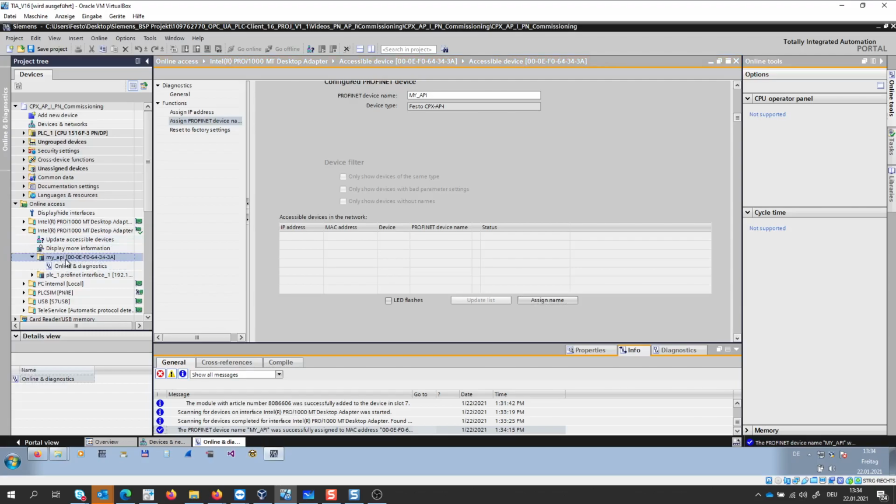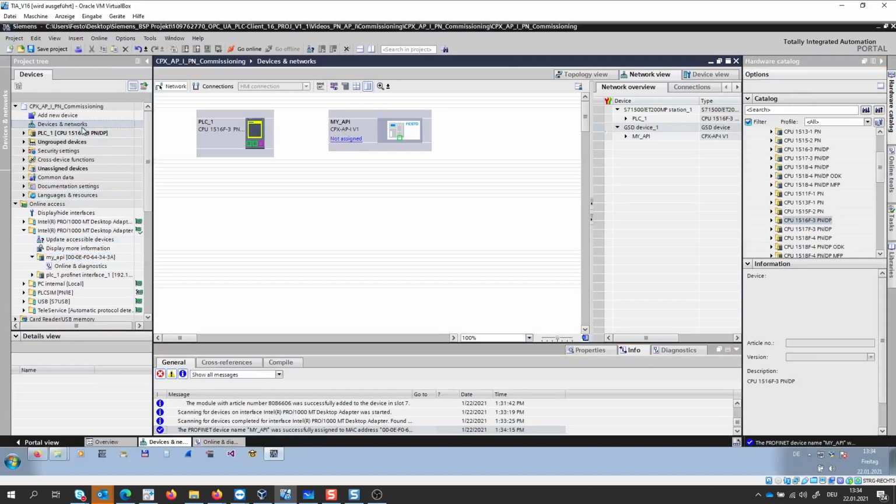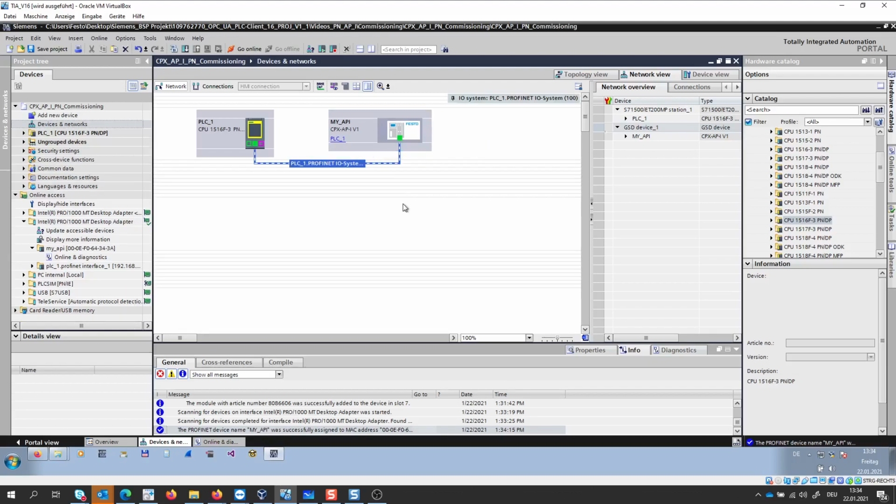And you see here, okay, it has changed now the name my API, and this name has to match with my name in the project. Otherwise, we will have a communication problem to the Profinet slave. The last step is I have to assign the Profinet slave to the PLC. If I'm doing this like following, yep, then you see I have established a Profinet communication to my API system.